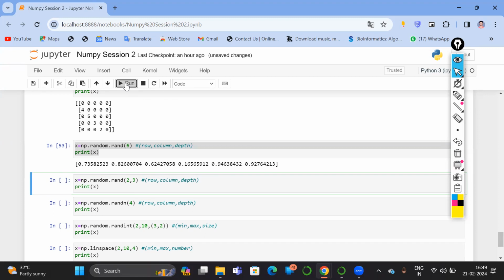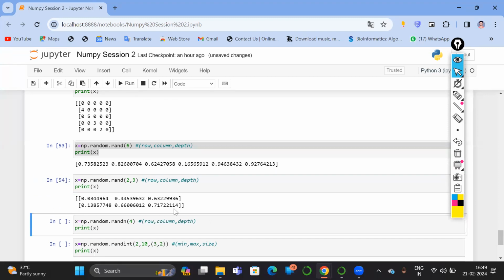See, what is the output? It gives you the matrix. There will be 2 rows and 3 columns, and also it will be random. Every time it will change the values.